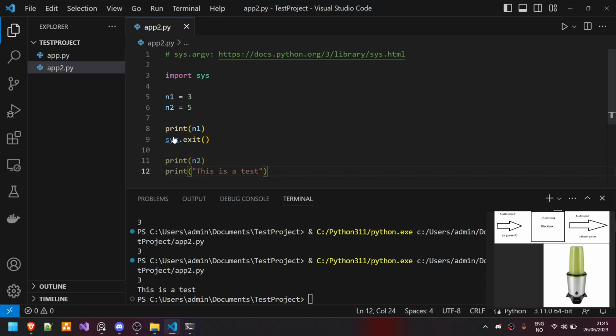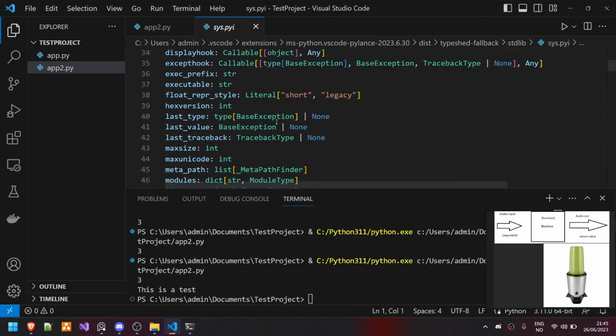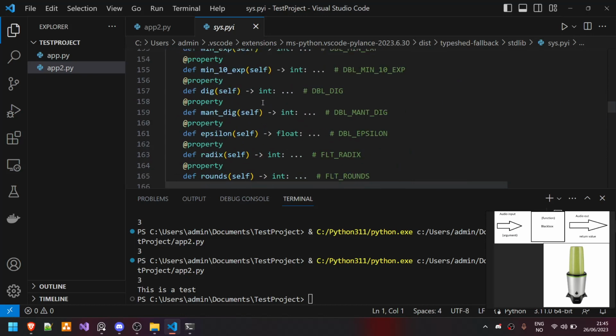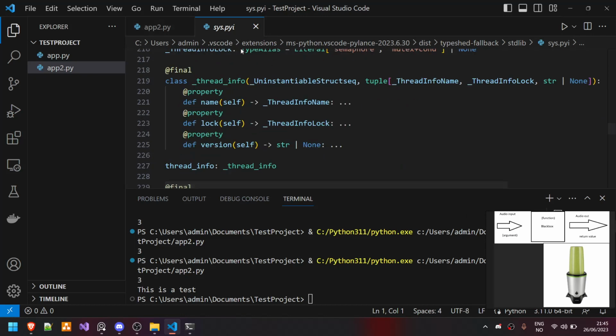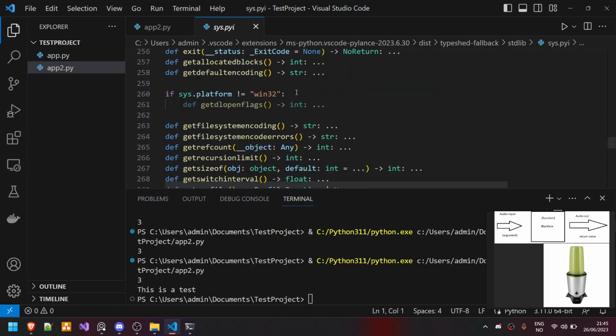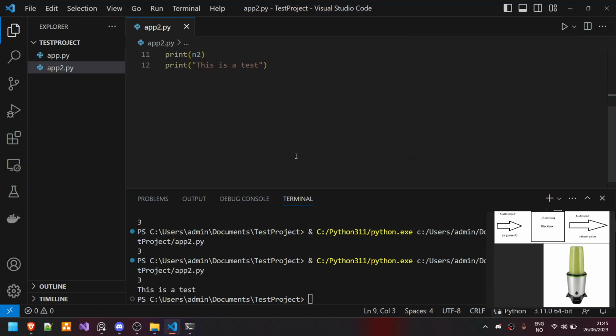There's a lot of stuff in sys. You can even hold Control and click on the sys keyword to get the whole file for the sys module. And this thing itself is just a collection of all the stuff that you can use. So it's not even the entire library itself. It's huge.